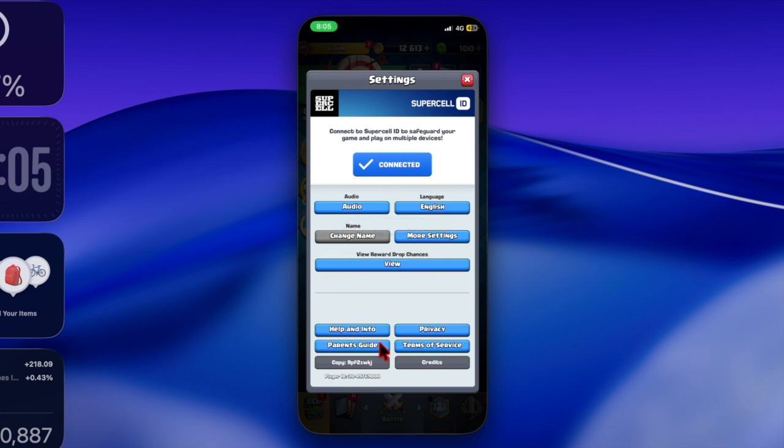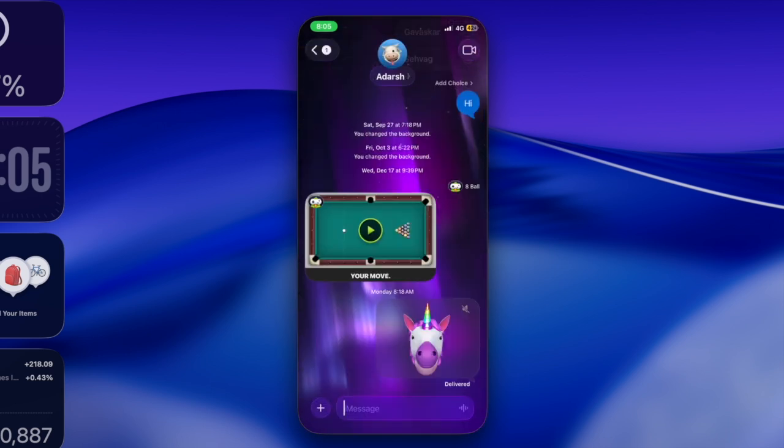You will now get a confirmation that you have successfully copied the Clash Royale API token to the clipboard. Now you can share it with anyone via messaging app or email.